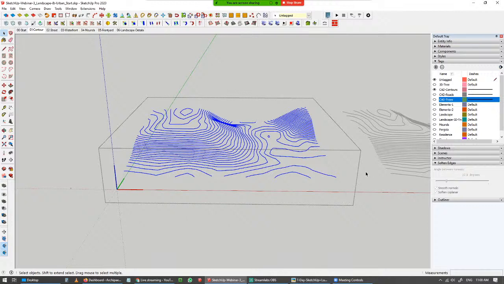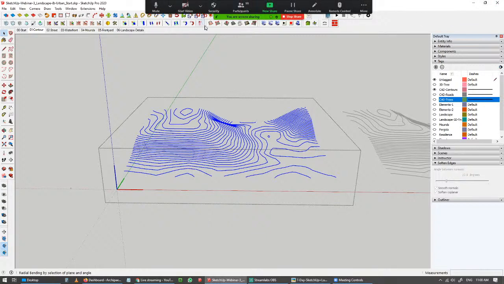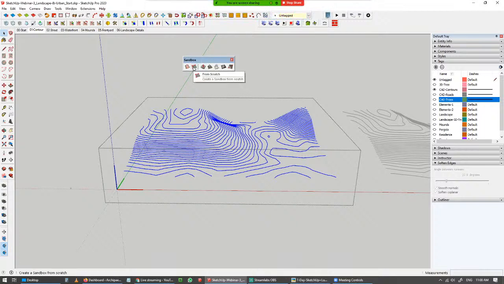Now there are several ways of creating terrain from contours, and there are multiple extensions. You might already be familiar with SketchUp's native tool, which is called the Sandbox Tool. First let me demonstrate it with the Sandbox Tool, then I'm going to repeat it with another extension called Topo Shaper, and I will also demonstrate the fundamental difference between the two and which one is more preferable and why. Now let me select all the contour lines, and let's click on the From Contours tool in the Sandbox Tool.